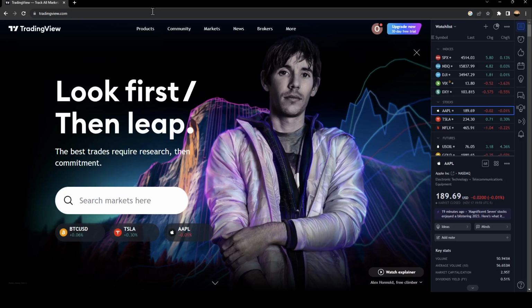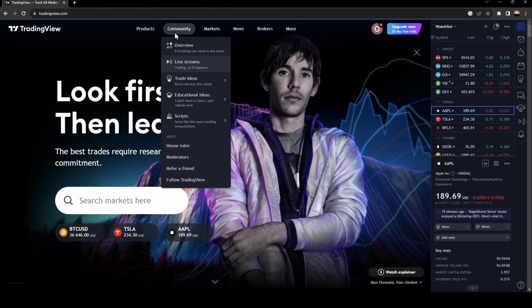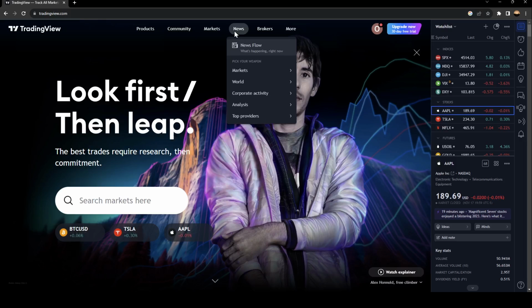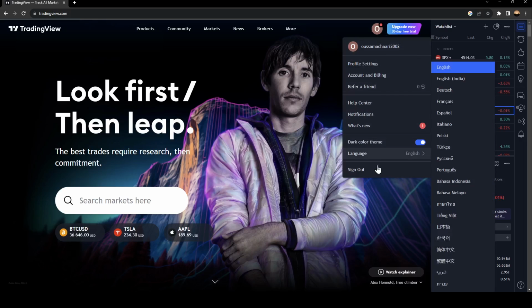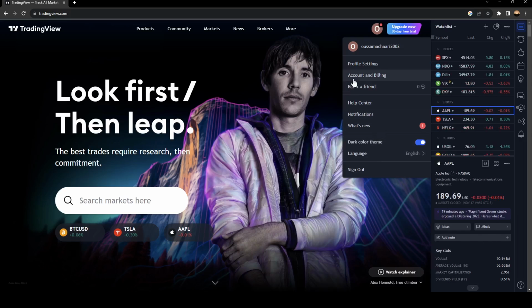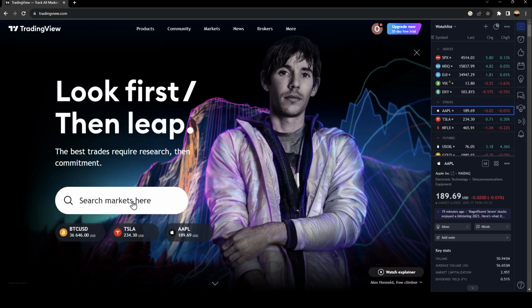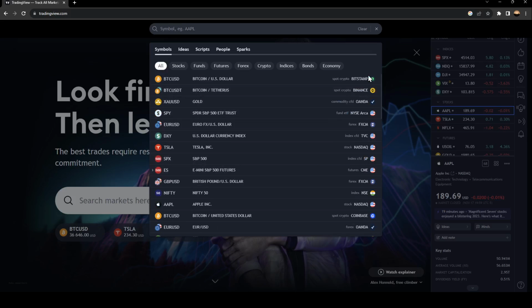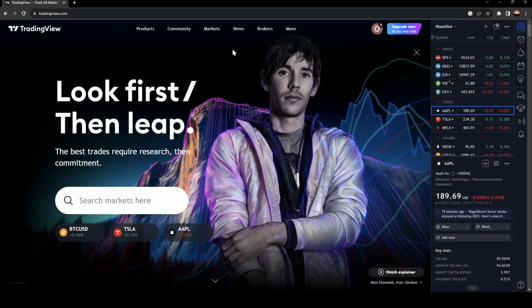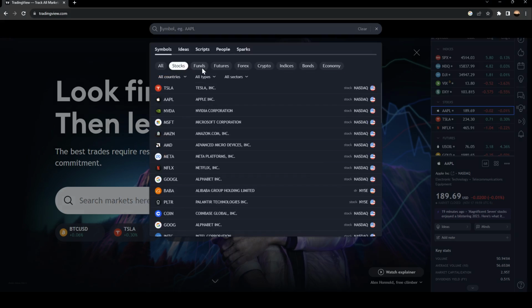So right here in the top, we have all the sections like products, community, markets, news, brokers, and more. You can also find your accounts from here. You can see the profile settings, accounts and billing, and so on. And right here, you're going to find search markets. If you click on this search bar, you can search for any market. You can also see this list that includes all of the markets. You can only see stocks if you want, or funds, futures, forex, crypto, indices, bonds, or economy.